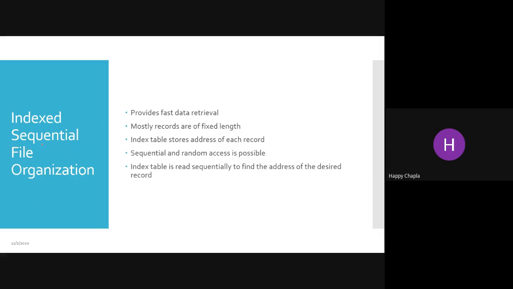Now, indexed sequential file organization. So what is there in this indexed sequential file organization? First, what are the benefits of indexed sequential file organization? First, it provides fast data retrieval. Mostly records are of fixed length. The index table stores the address of each record. So now our index table comes into the picture, and that table can store the address of each and every record. Now sequential and random access is possible.